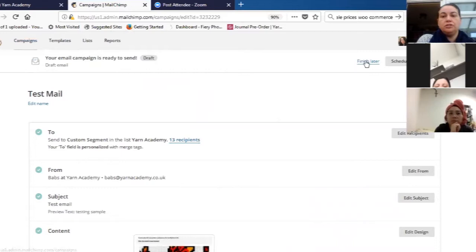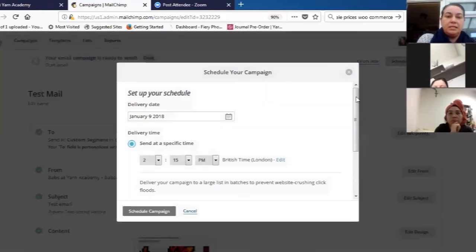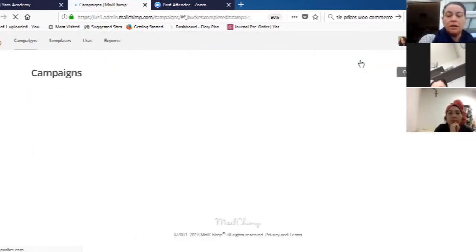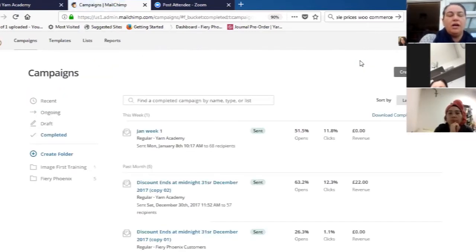I also get the option to finish it later on, which just puts it in draft status. I can schedule it to be sent out on a particular date and time, or I can just hit the blue button and send it now. Obviously, as this is a testing one, I'm not going to do any of that. I will leave it as finish later. So that's how you create a very, very simple newsletter that you're sending out as a one-off occurrence.